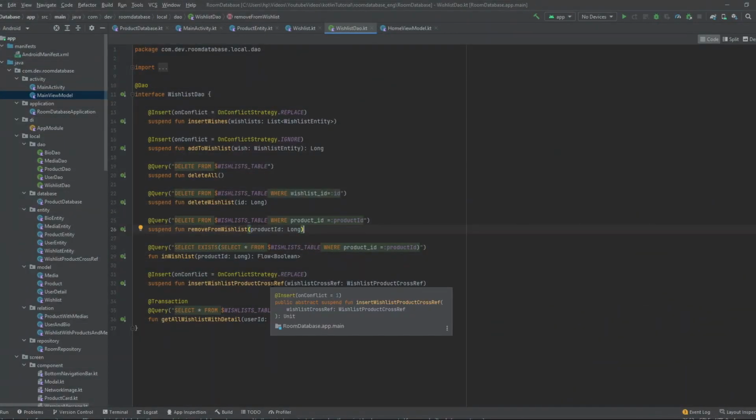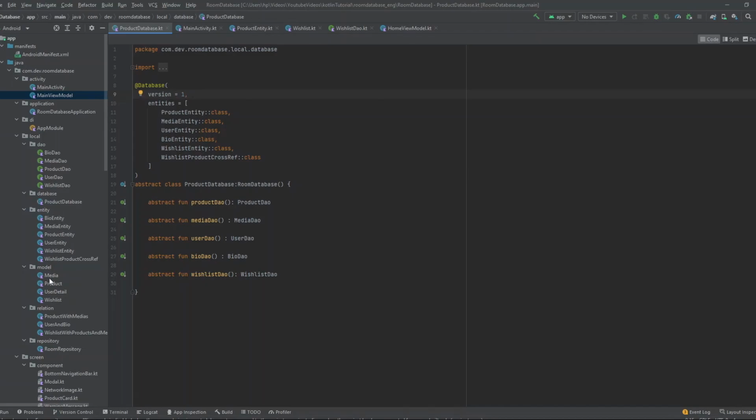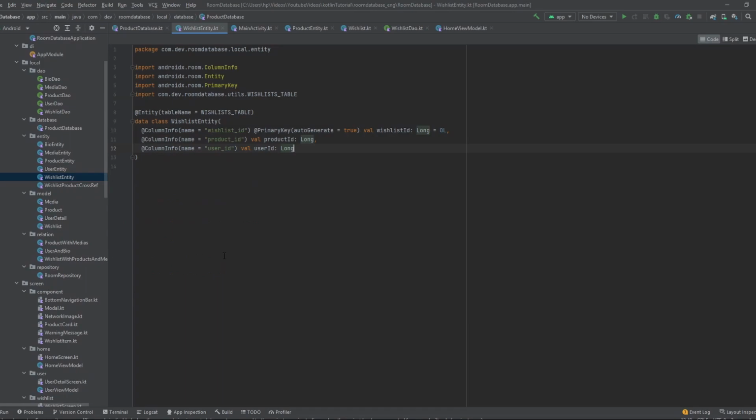So now that we made sure that our application is working perfectly fine, let's add some migration, or let's add some changes to our database. So the first primitive way to do it, sorry for the term, is to increment the version. So let's say in the wishlist entity, let's add a new field here. Let's call it title, type string. So now we have added the title as a new field in our wishlist entity.